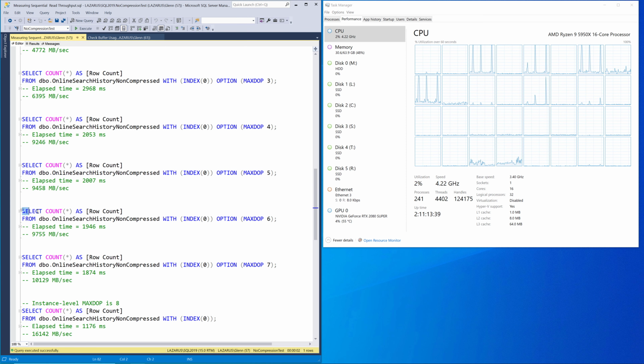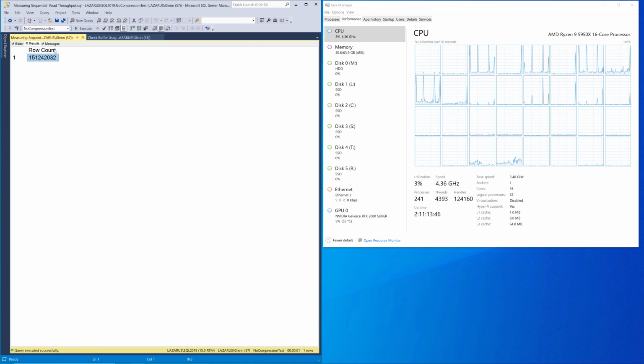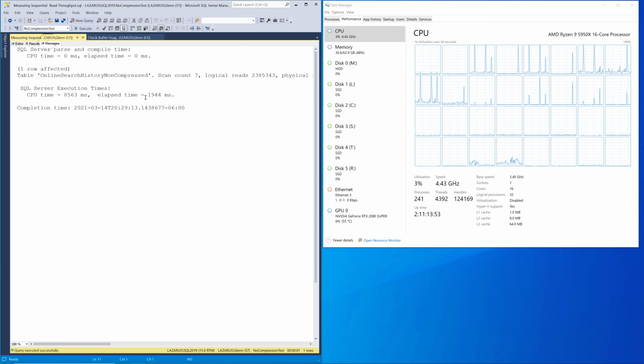And if we run the same thing for MAXDOP equals 6, it should get a little bit faster, but we're starting to kind of flatten out here. And now I'm kind of curious why that is, and maybe we can figure that out in another video. So if we go to the Messages tab, it's slightly under 2 seconds.